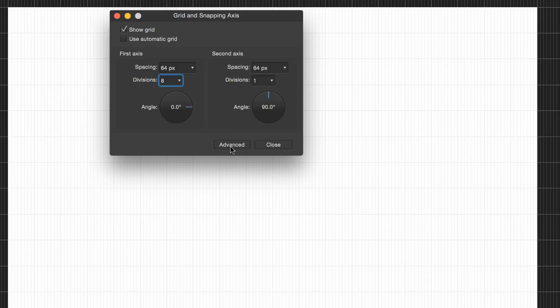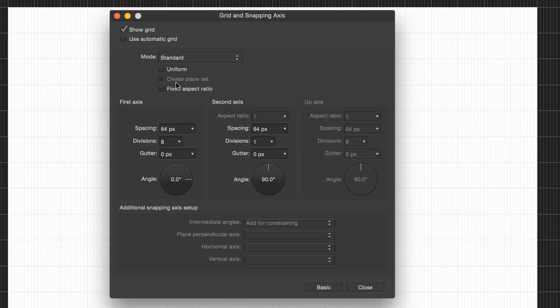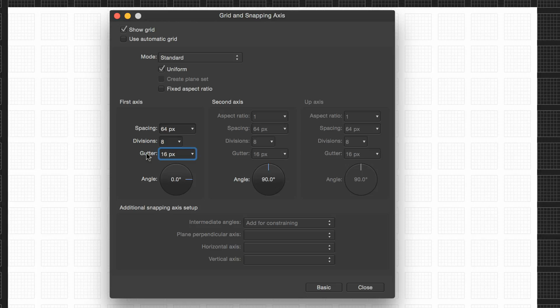Now if we select the advanced options, we can also make the grid uniform, which means the second axis will follow the same as the first axis. Now, as I'm going to be creating icons which are 64 pixels by 64 pixels, I want to separate the grid out to isolate each icon. I can do this by setting a gutter between the spacing. I'm going to set the guttering to 16 pixels.